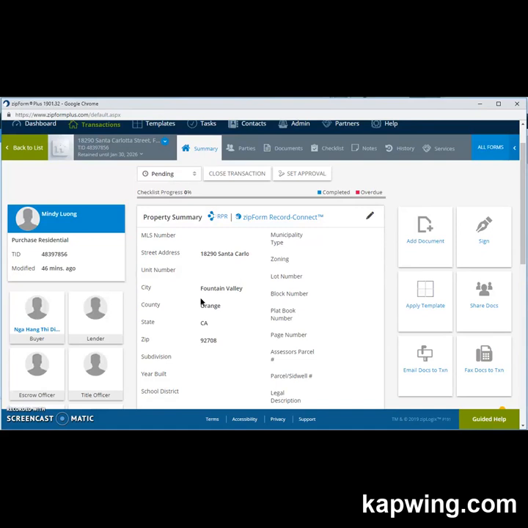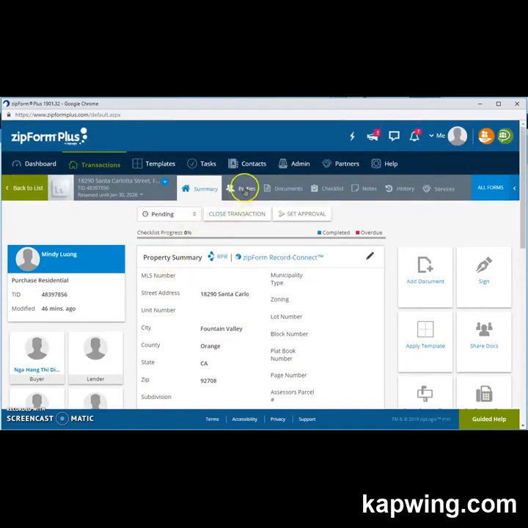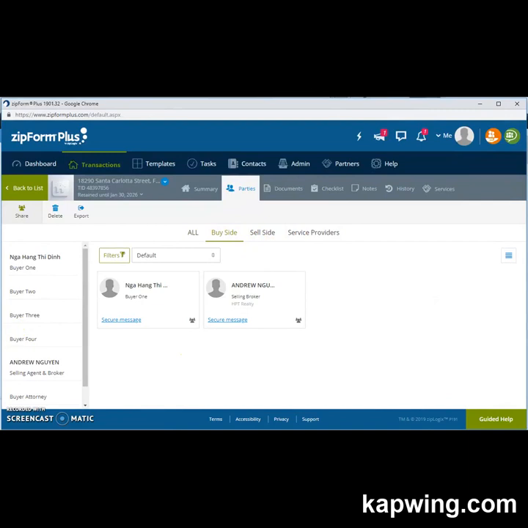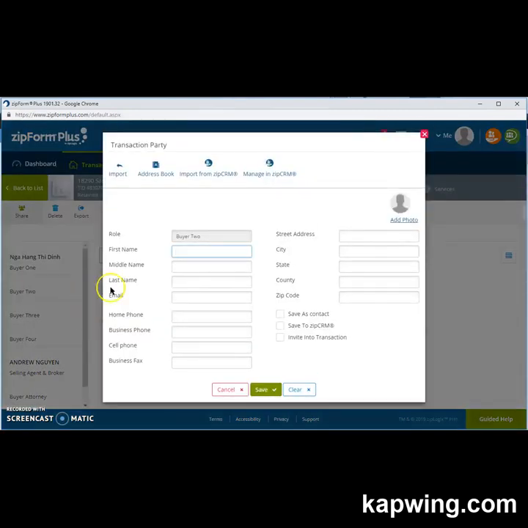So it's very simple. All you need to do is just to click parties. So from here, you will see buy side, sell side. Now, if there is more than one buyer, click buy side. And on the left side, you will have the opportunity to add up to 4 buyers here. So you can click buyer 2, add the first name, same thing, their address, their phone number, email if you have it, and then click save.